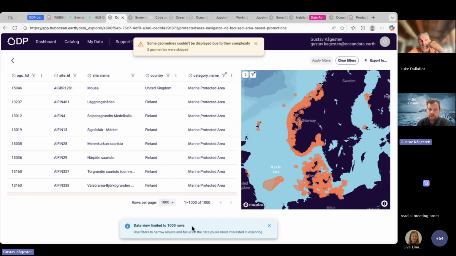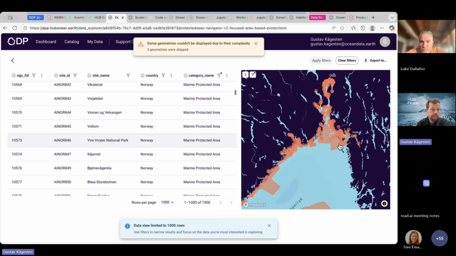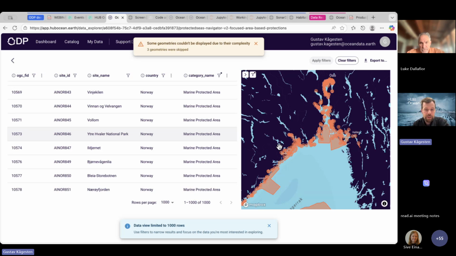So again, we can select to see as many features as we like, and we can actually start already here, look at that data and see what's in there. This is not a full GIS view, but it's intended for you to start exploring data and access it.